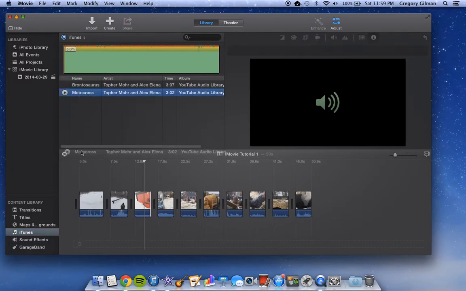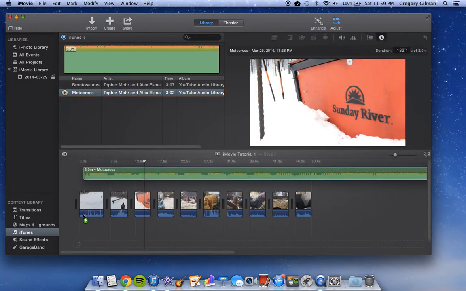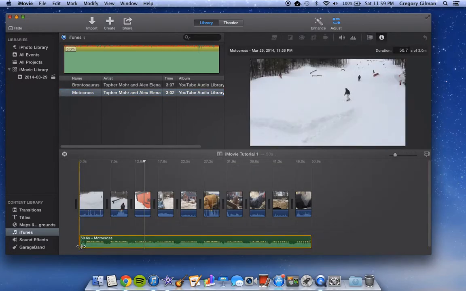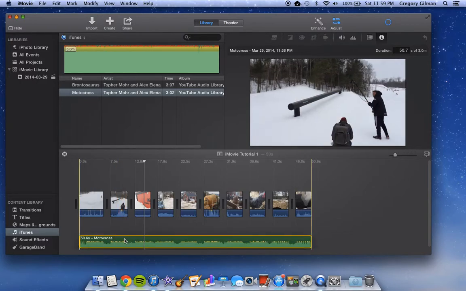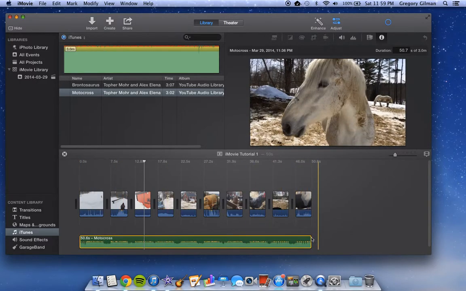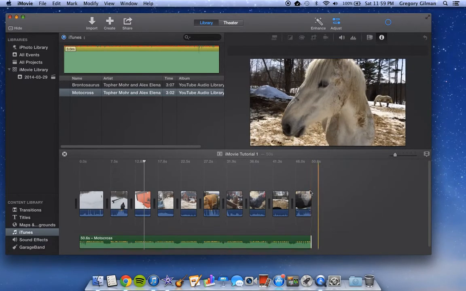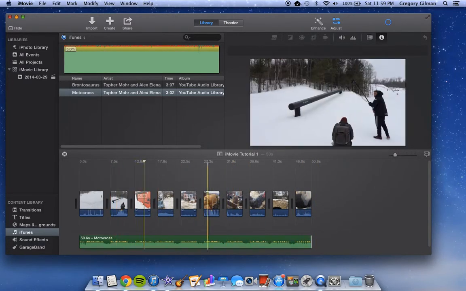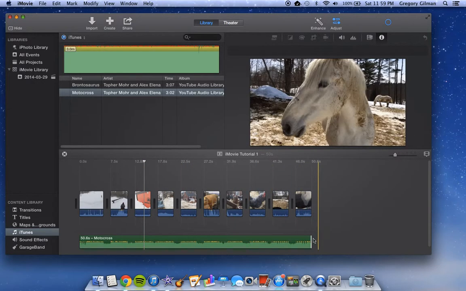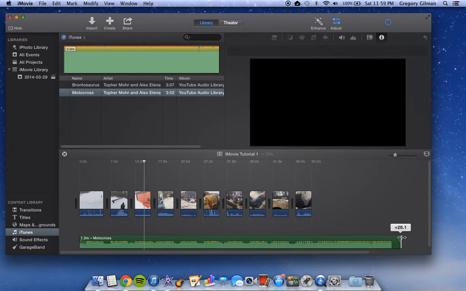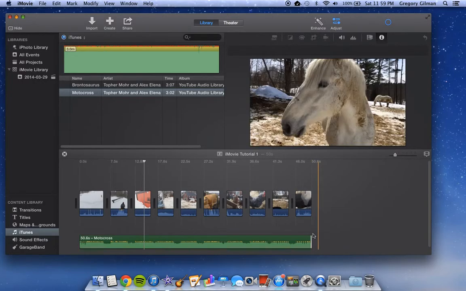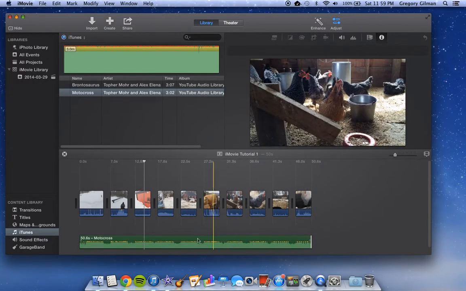And we're just going to drag it down into this audio line below where you see the little music notes. That's where we're going to put our soundtrack. And it automatically makes it the same length as our video. The song is actually longer. You can see you could drag it further out if you wanted to, but for some reason iMovie brings it in. It's the same length as your project.